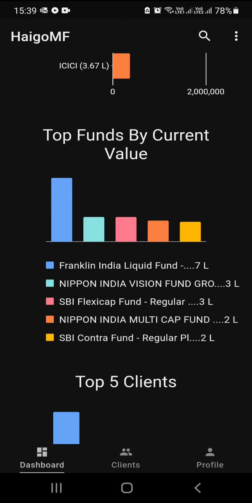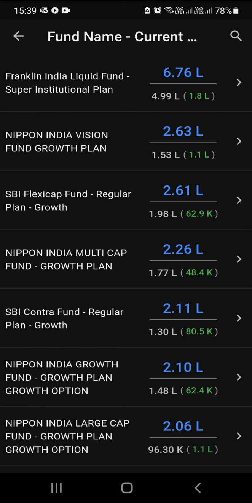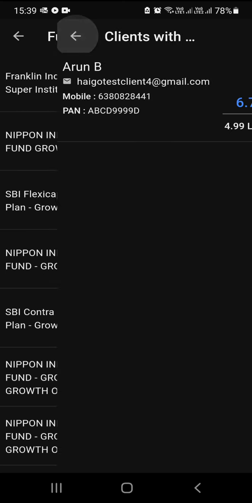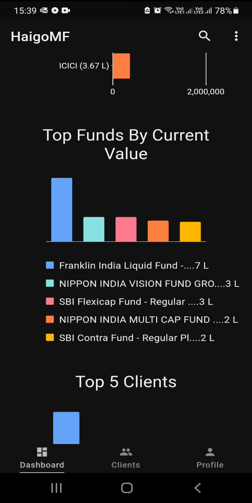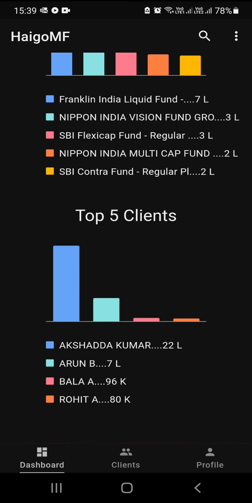And similar to the other screens, even here if you click on it, you will go to the individual funds screen, where again for each of the funds you see the current AUM and the clients' invested accounts in those funds. If you come a little bit below, it will give you your top 5 clients. This is also based on the AUM only, so which customers have invested the maximum amount under you.